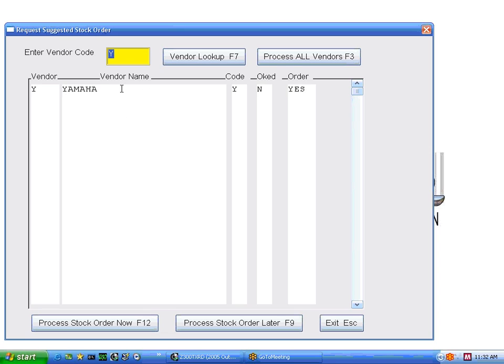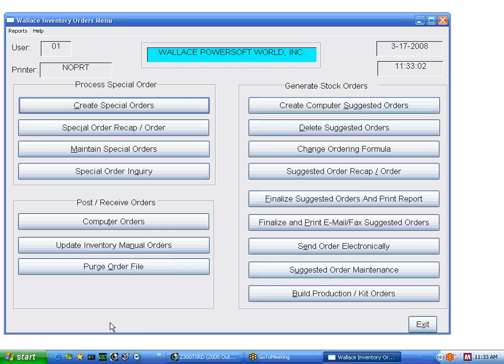And now that I've got Yamaha on my list, I can either hit the escape, which means I'm not going to do anything, or I'm going to say process stock order now. Go through my inventory based on how I told you to do it and give me a suggested computer order. And it typically just takes a few minutes.